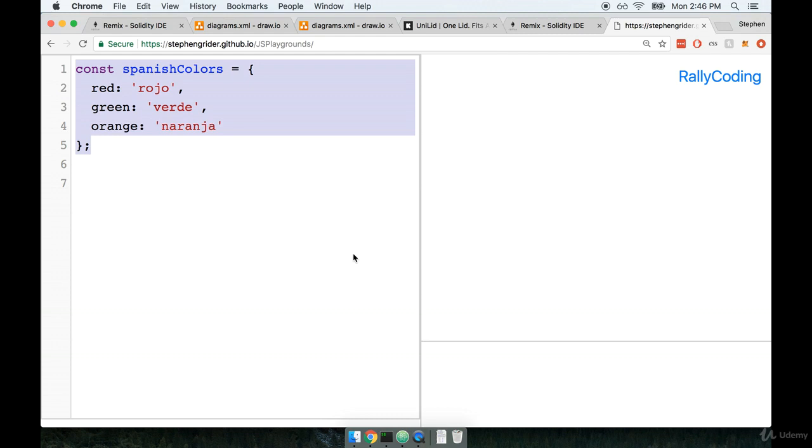Inside of here, you'll see that I've already got an object, and it lists out a little bit of a Spanish to English dictionary of sorts. The keys of this object are English colors, like red, green, and orange. And then on the right-hand side are the equivalent words in the Spanish language. So red in Spanish is rojo, green is verde, orange is naranja. I'm hoping I do my pronunciations there somewhat reasonably. If you're a Spanish speaker, I hope I didn't just butcher these words.